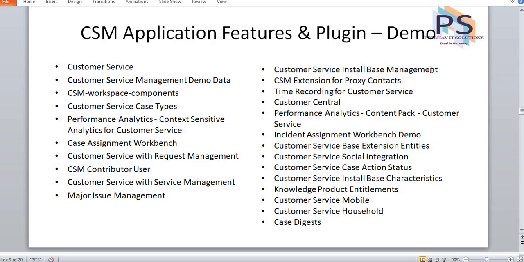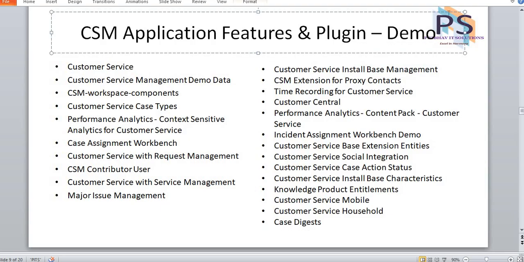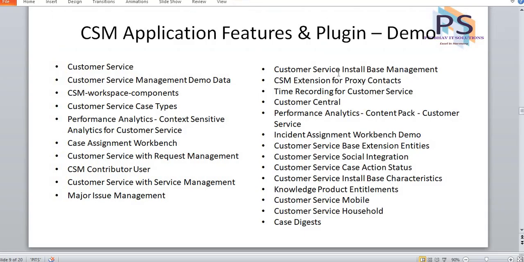We have the install base management. In case we are using the hardware product and support it, then we need the install base management. We have the proxy contact. So proxy contact is people who can connect to raise any of the issues on behalf of the customers. Time recording for the agents, customer central for the agents, then performance analytics pack, workbench demo.